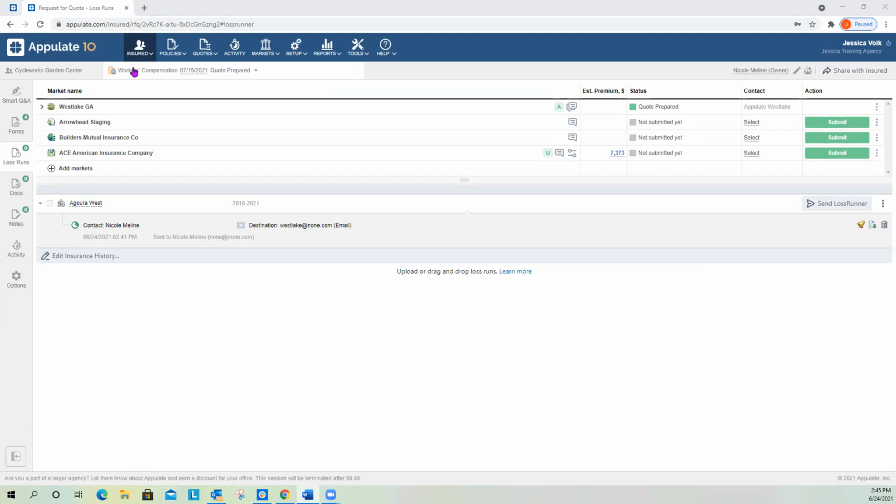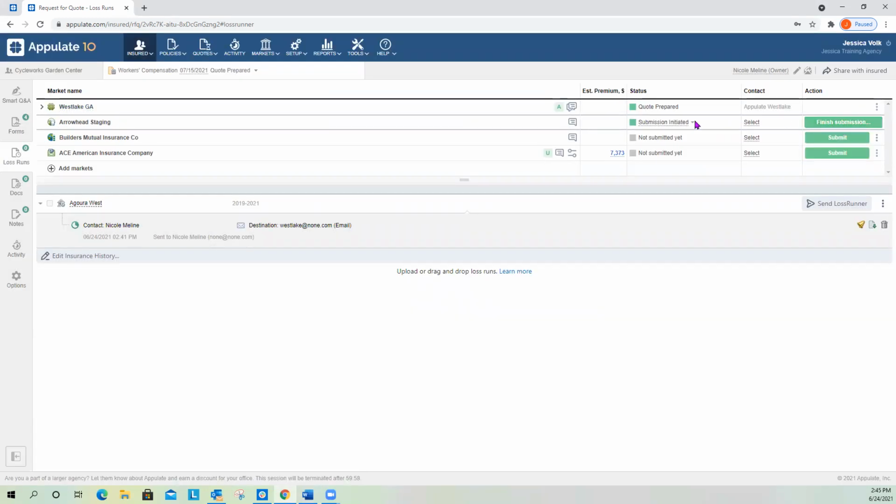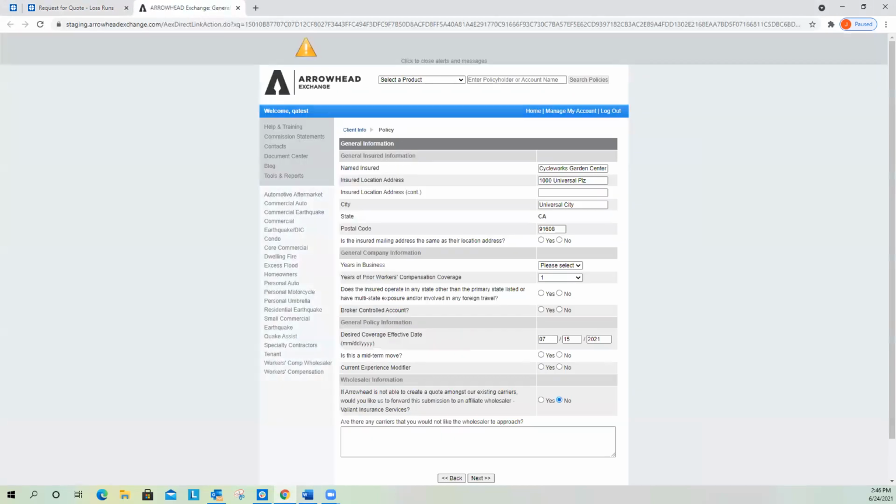So to initiate an e-submission, we're going to go in line with Arrowhead to the right-hand side and click on the submit button. The system will update your submission status to submission initiated, and a new button will appear over here that says finish submission. We're going to click on finish submission, and the system will open the carrier portal and populate all duplicate data from the Appulate system to the carrier portal. You'll want to make sure you review your submission and answer any questions that were not duplicate in Appulate. You'll continue clicking through the screens and allowing Appulate to turbocharge your submission by populating duplicate data in real time.